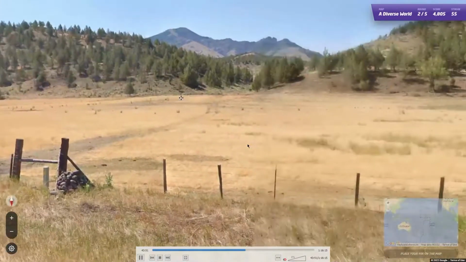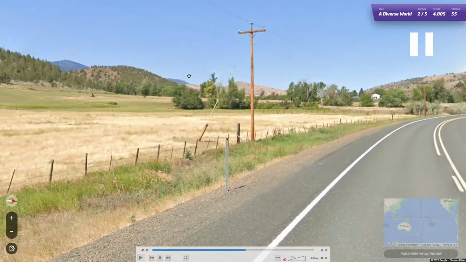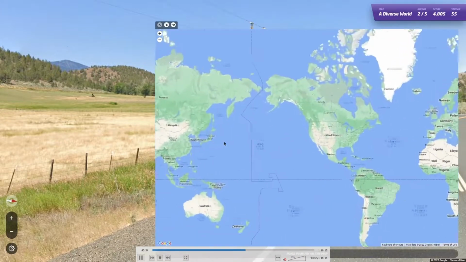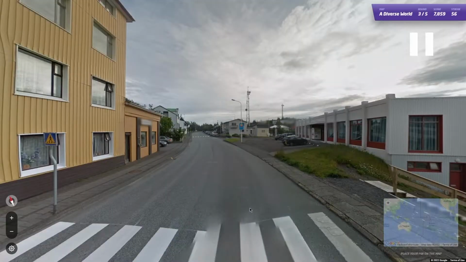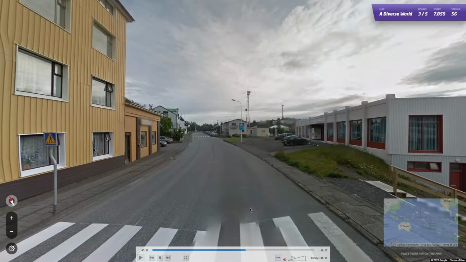So the US has these bollards that are a little bit different. I don't believe Canada has these bollards on the side of the road, and I think these are the Oregon ones. Yeah, those are in Oregon. I'm not the best at US bollards, but I'm getting better.